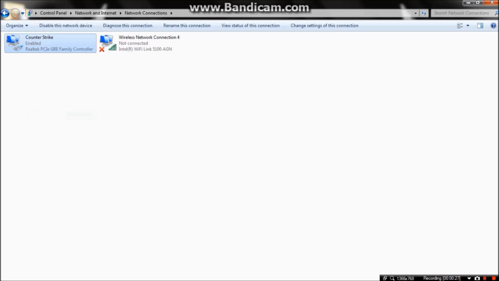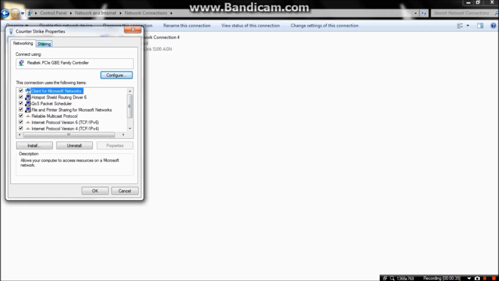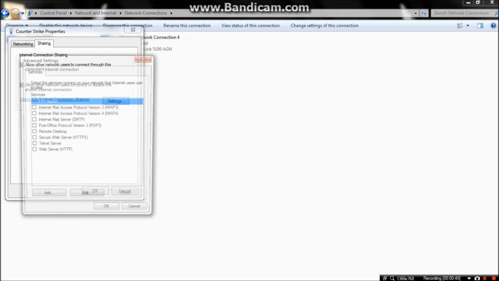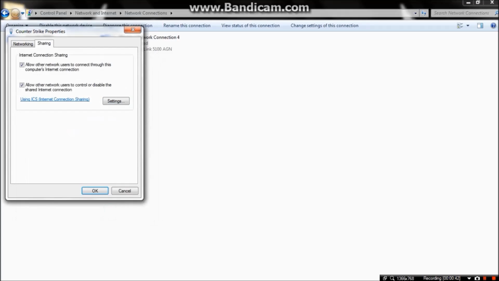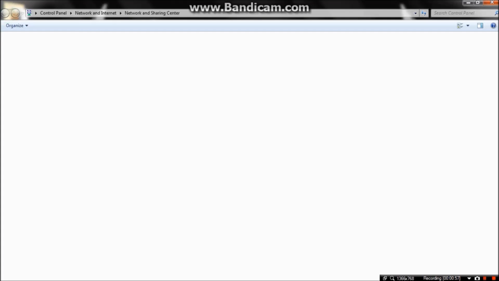Now right click on it, go to properties, and the dialog box will pop up. The dialog just popped up. You can click on sharing, allow other network users, and if you want to change any setting, there is the setting. Press OK. Now after that, go back.